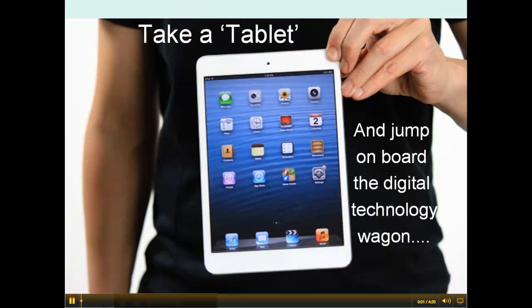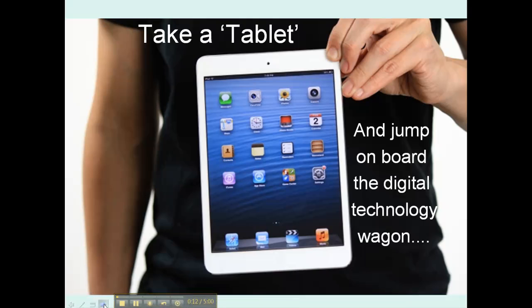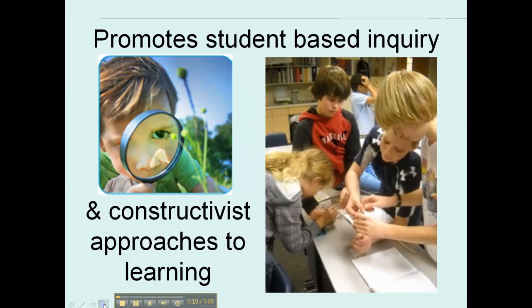The world is being taken by storm with the digital revolution, but the question is, how are schools going to keep up? I suggest taking a tablet and climbing on board the digital bandwagon. Using tablets in a classroom can meet curriculum demands and enhance your pedagogical approach in a number of ways.